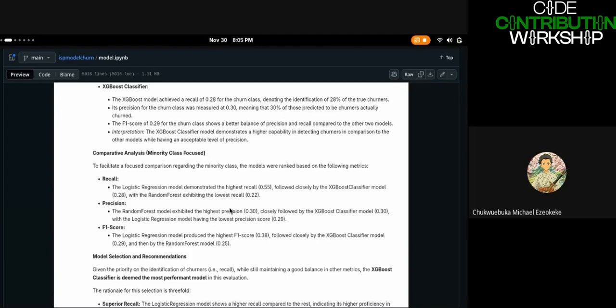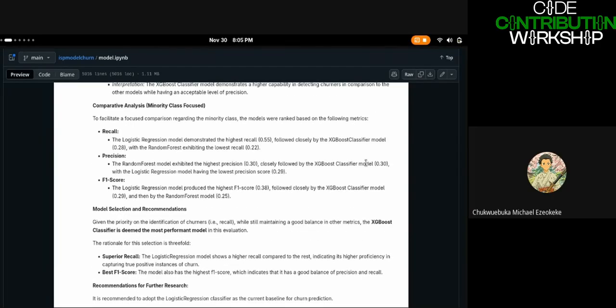We have the recall. You have recall of 0.55, XGBoost 0.28, random forest 0.22. Precision of 0.30 for random forest, 0.20 for XGBoost, 0.29 for logistic regression. F1 scores, we have our F1 score of logistic as 0.28, XGBoost 0.29, random forest 0.25.